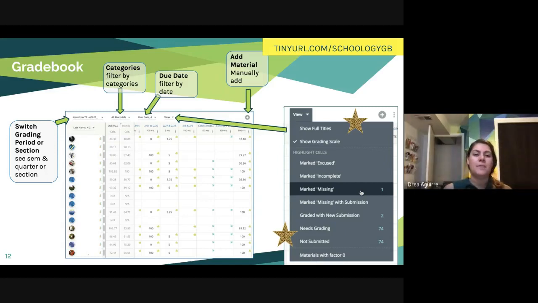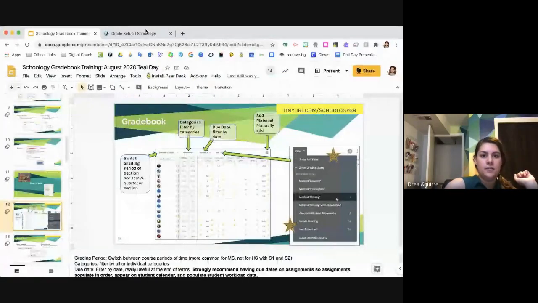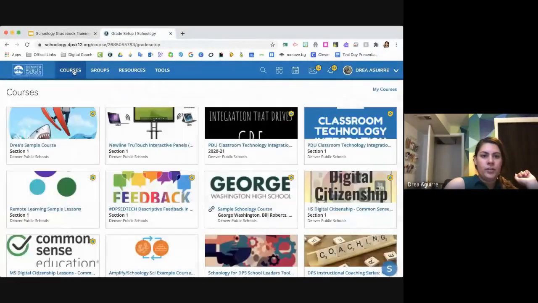And then 90% of my kids would get stuff turned in. So when they turn that in, that missing flag is still checked, and I have to uncheck that flag. So that marked missing with submission makes it super easy because it highlights all of the cells that have that missing flag checked, but my student has then made an assignment. So let's see what this looks like in real time.